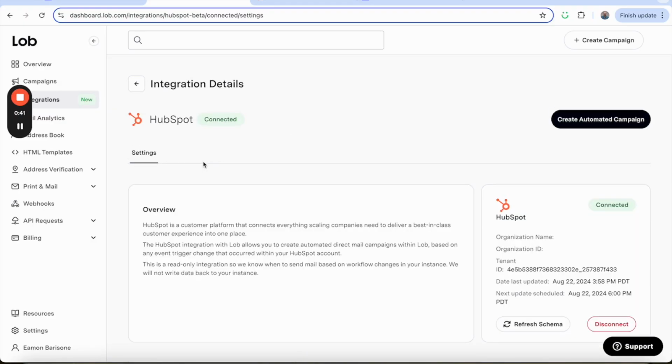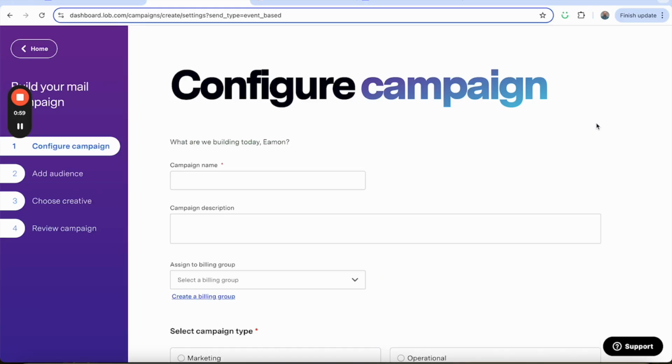Once that's done, it will permission Lob to retrieve data directly from the HubSpot account, which means that you can start automating mail to be sent based on actions that take place within HubSpot. So in this case, I have my HubSpot integration connected, and once it's connected and the data has been updated, I will click to create an automated campaign.